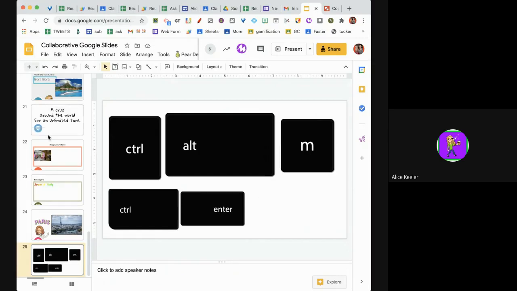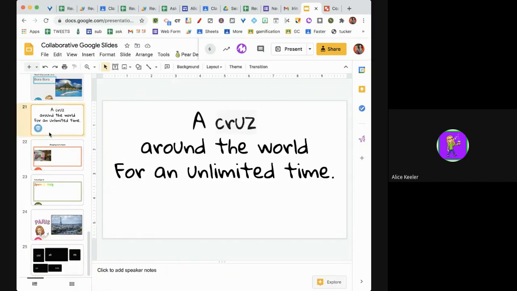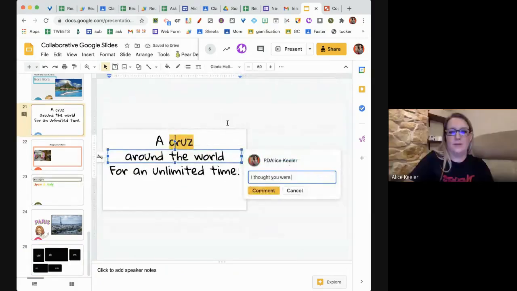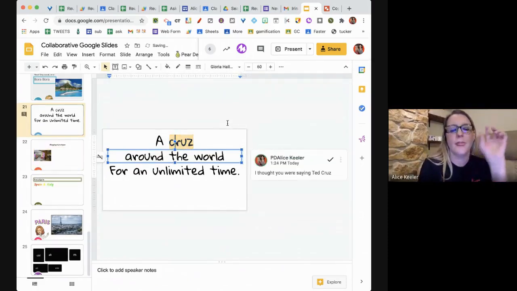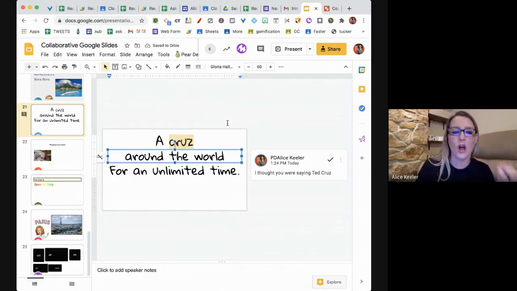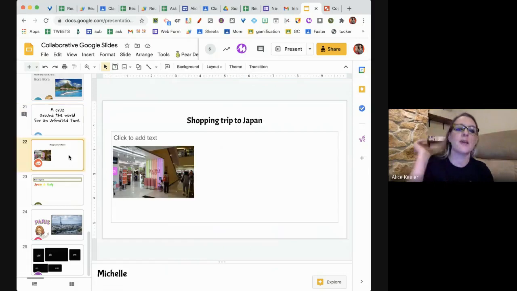So if you would go to someone's slide, Control Alt M, you have to click on something, and then you can Control Alt M, insert a comment, Control Enter, save the comment. Don't forget to put your name in the speaker notes. Thanks, Michelle.